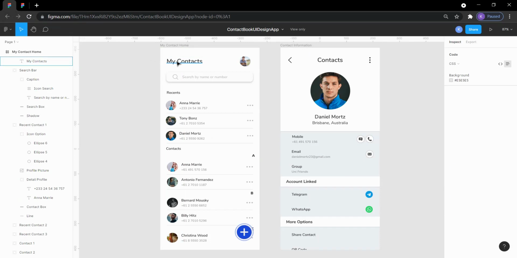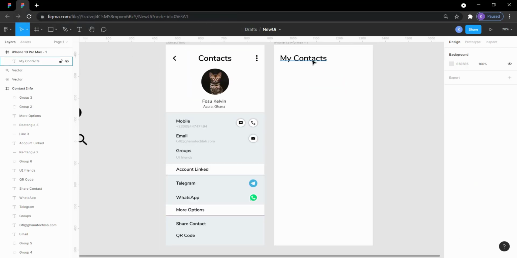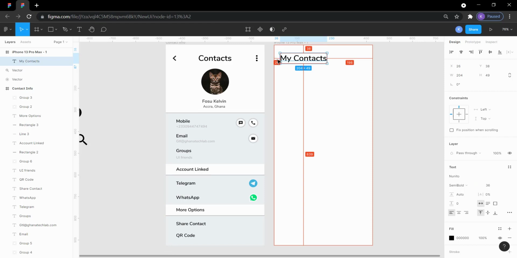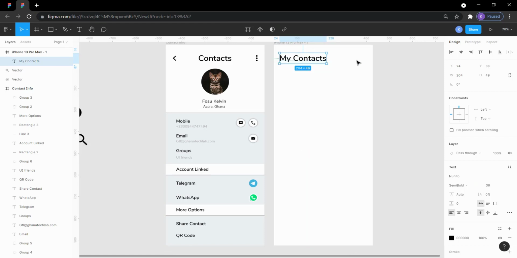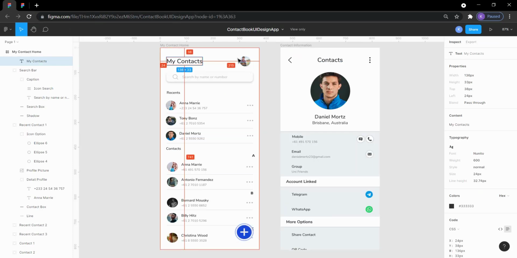Okay, so let me see the distance, 24, 38. Hold on Alt and let me see. So there's 26. So I'm going to make it with the arrow key, the left arrow key. I'm going to shift it to 24, and then it's already 38 at the top. Okay. Then now we would have to do the profile.